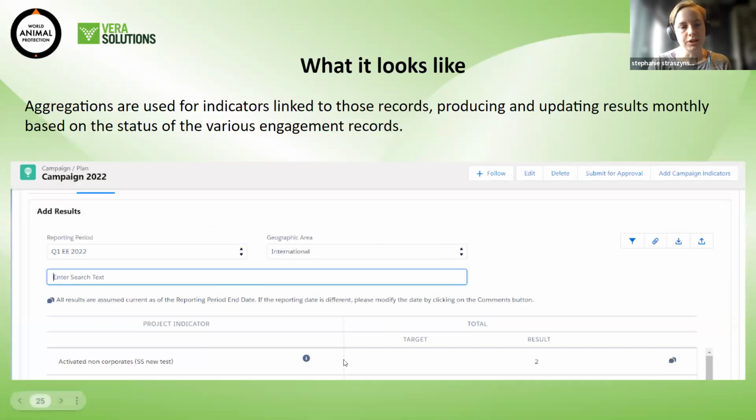So this is what the aggregations look like. So the result is here. You can see it's not an input box, it just appears. So we have the aggregations set up to refresh monthly at the moment. So every month, the system automatically correlates and produces results based on all those records.